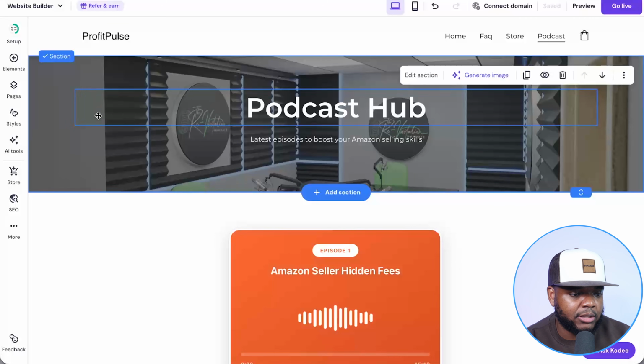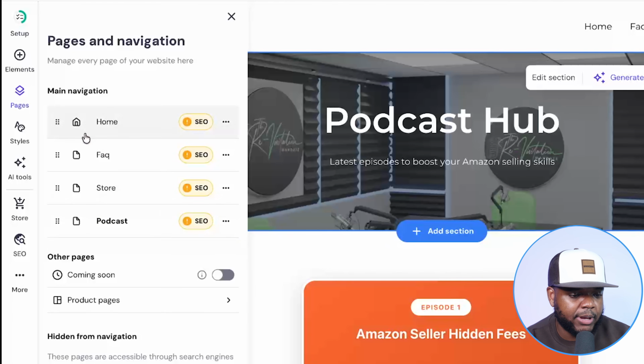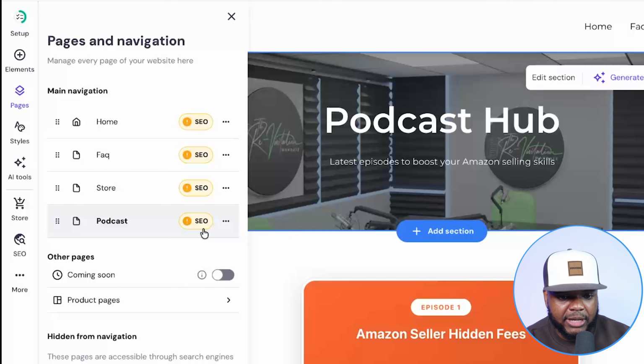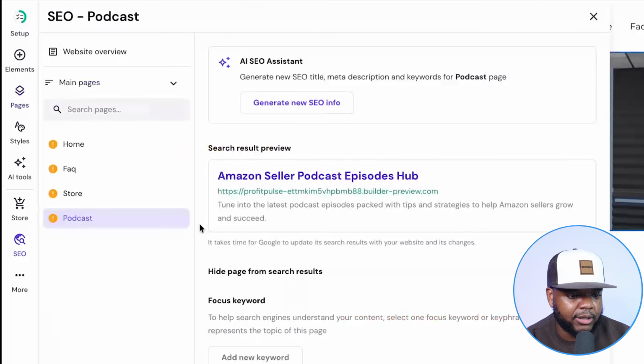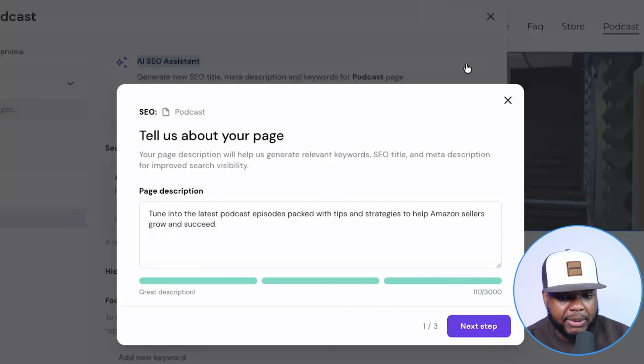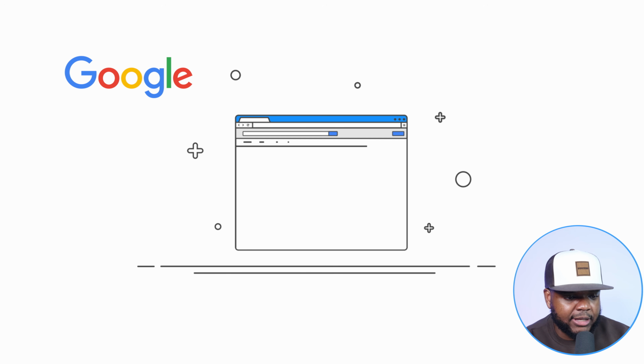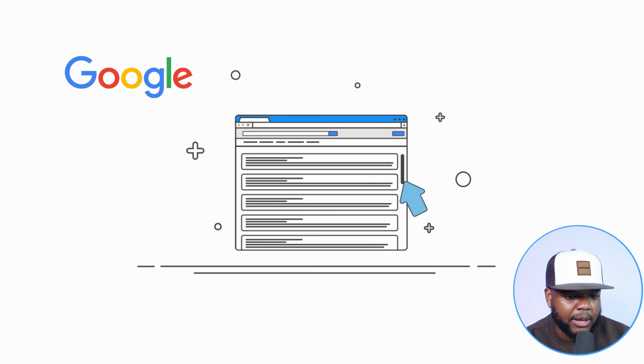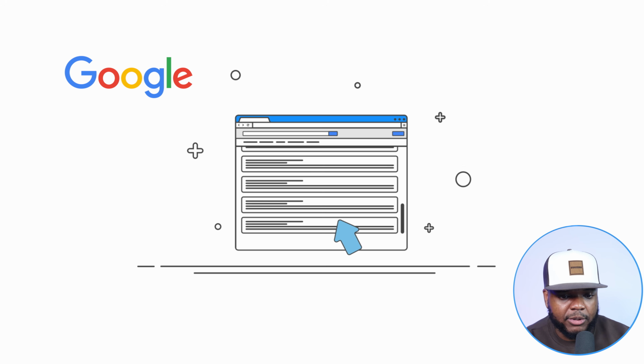Because if I just click into editor, come over here to pages, Hostinger has this SEO section that I've shown you guys in the past, but they've made some improvements to it. If I just click on it, you're going to be able to use the AI SEO assistant when it comes to generating the keywords that's going to go on the back end of this page, so that Google's going to be able to scan through it, list it in the Google search results so that more people have a chance of coming across your page.